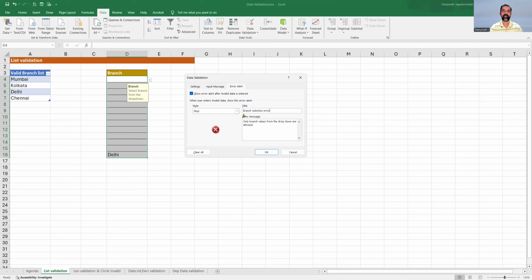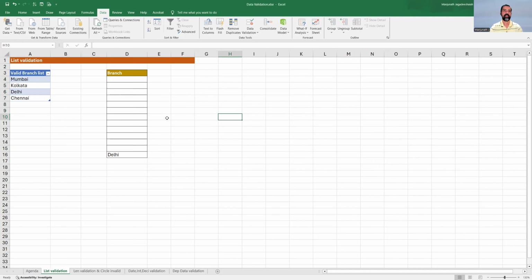So let me type it as branch selection error. And then the action is stop. We are not going to allow the user to proceed with the data entry. So press OK now. Now let me try to enter invalid data. For example, again, let me attempt typing Bangalore here and press enter.